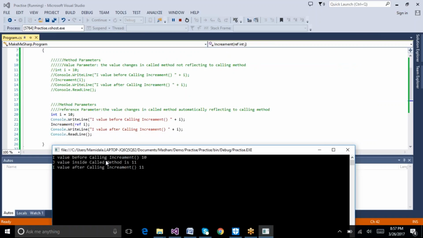I value before calling increment method, which is 10. J value inside the called method is 11. I value after calling the increment method. Now you can see the 11, right? Previously it was 10 only.